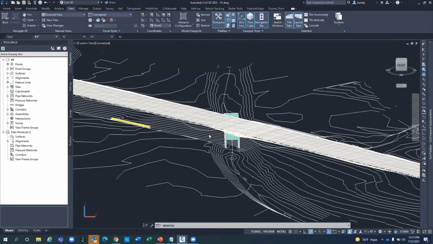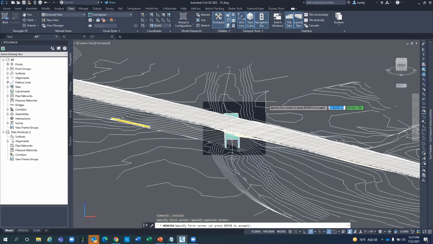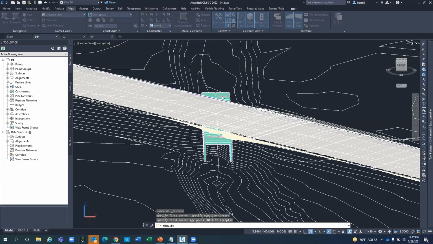I'm going to make a window here to refine the area I'm looking at. It shows me what I saw on the screen, so I'm just going to pick a window to define the area I'd like to see. We'll left pick, and then I'll hit enter to accept that. It will capture my view. We'll say okay, and then that's saved.